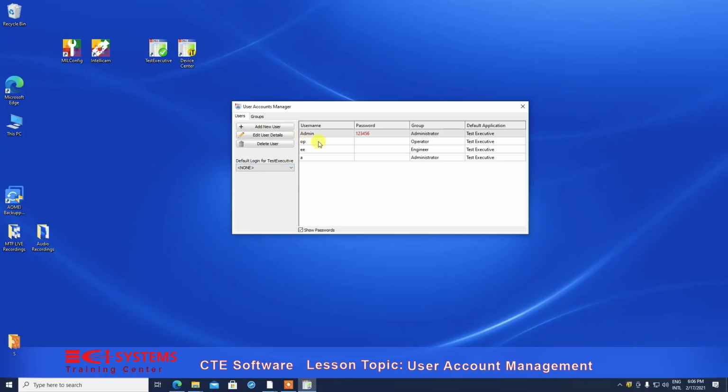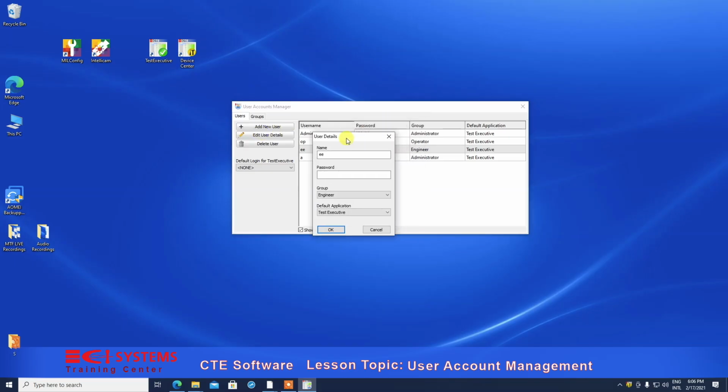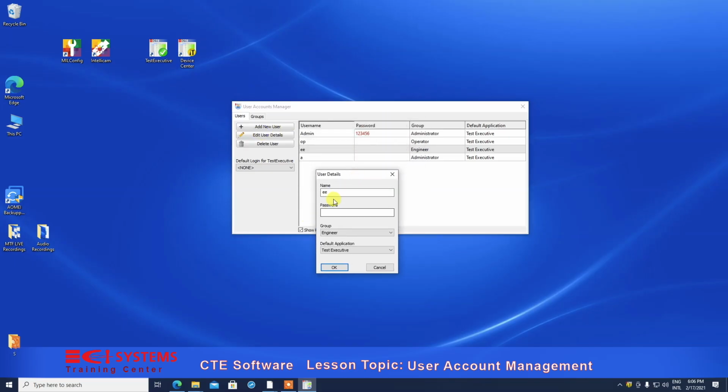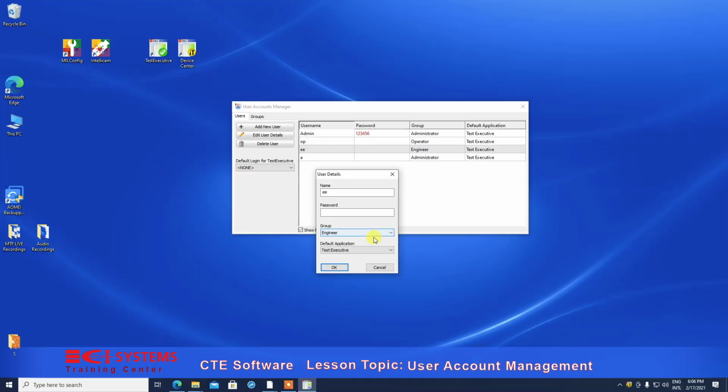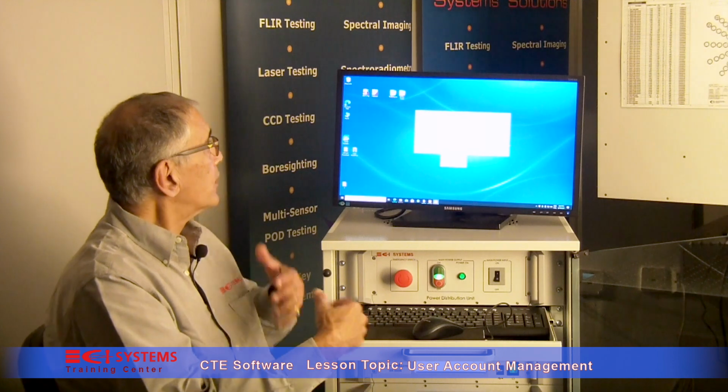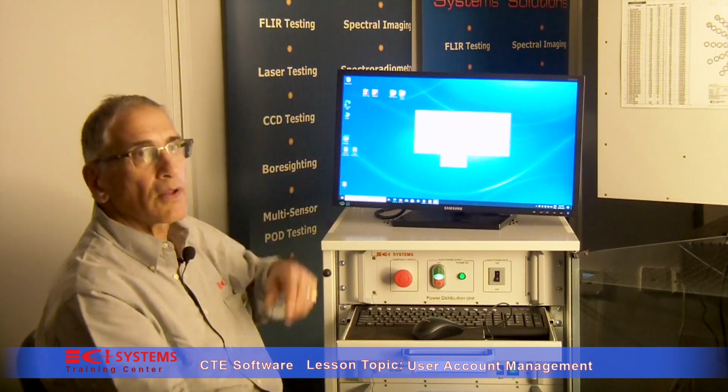We can edit an existing user's details. Let's say EE, which stands for electrical engineer. We can edit his credentials. We can change his name, change the password, select the group that he belongs to. We can generate different groups. Right now we have three. And of course we can define the default application. At this point, the default application is called Test Executive.